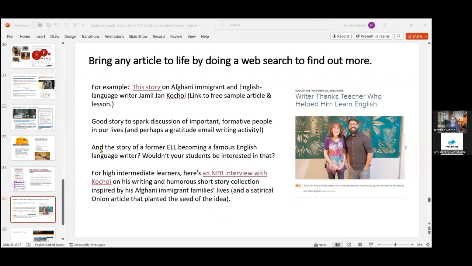He's published actually a great book, but I discovered him from News for You. And there's a really nice interview with him on NPR you could listen to with higher level students, probably high intermediate. And he has a website where there's a link to one of his stories that's really funny. He's got a sense of humor in all of them. So look up Sky Jamil Jan Kochoy. The story's on the free version of the News for You website. So you can find it there or in the link in the PDF that I'll send. So check it out and read one of his stories, the story he wrote in the New Yorker. It's fantastic and very funny.